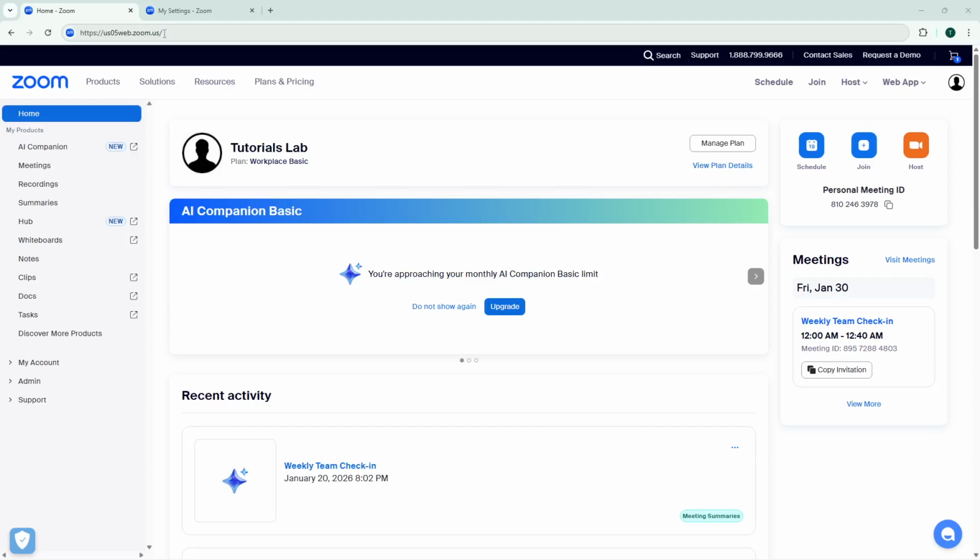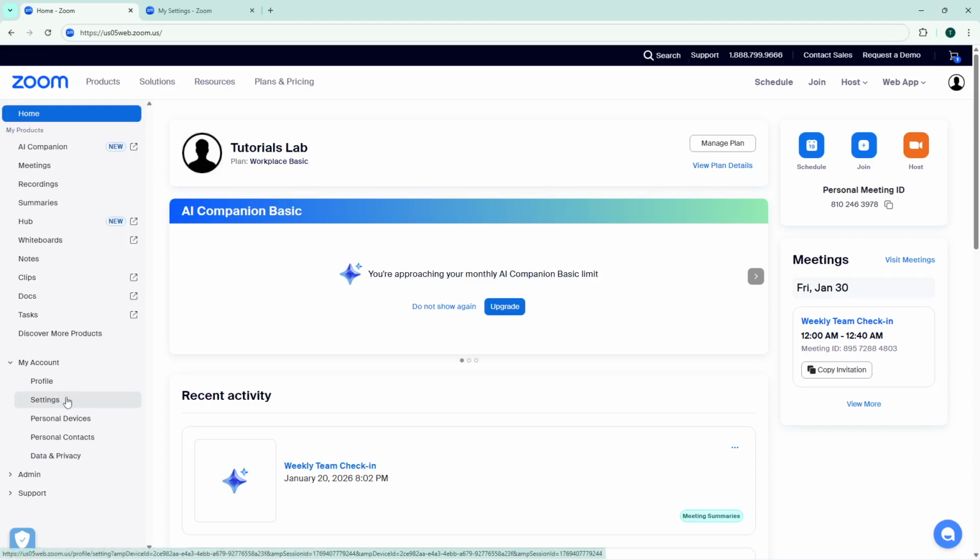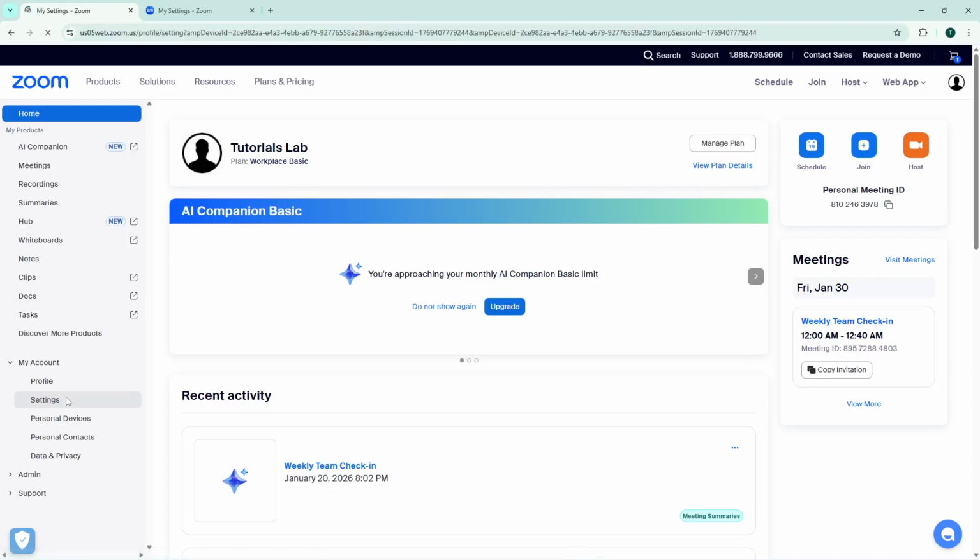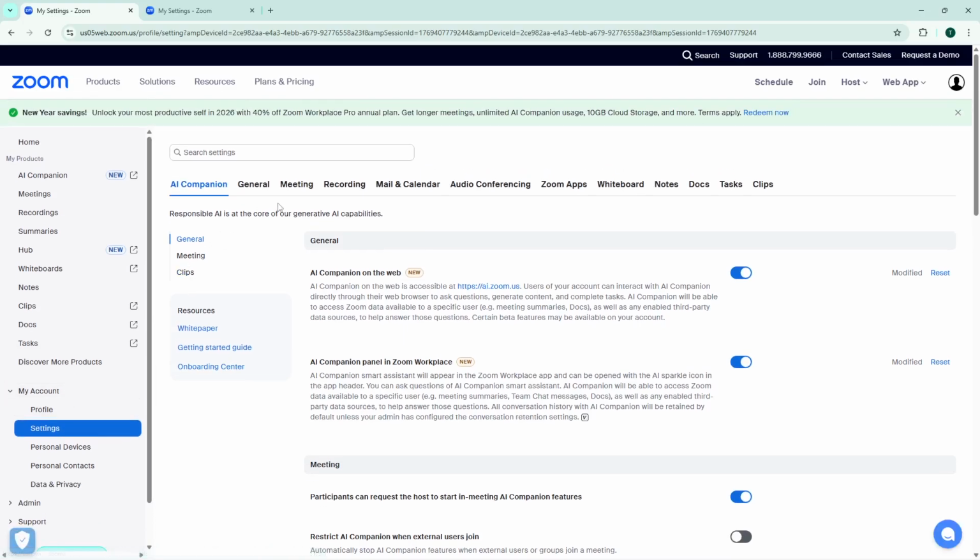Now, look over to the left sidebar of your screen. Here you'll find various menu options for managing your Zoom account. Click on My Account to access your account management area. From there, you'll see additional options appear. Go ahead and select Settings. This section is where all the important configuration options live, including security features for your meetings.